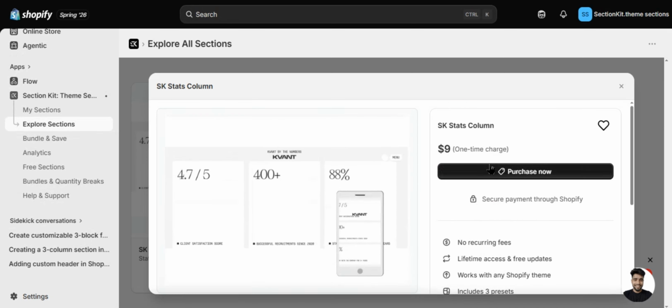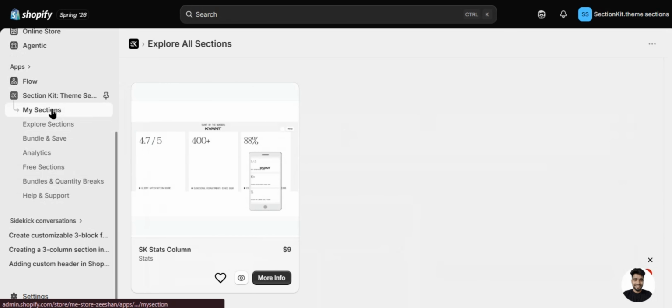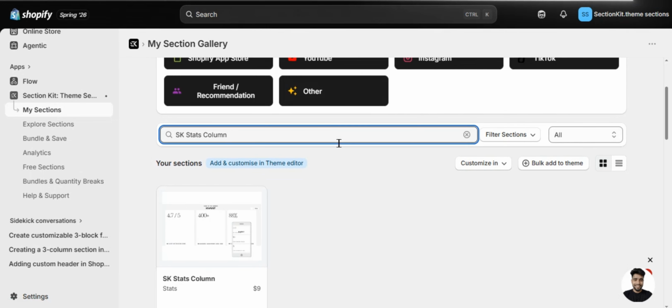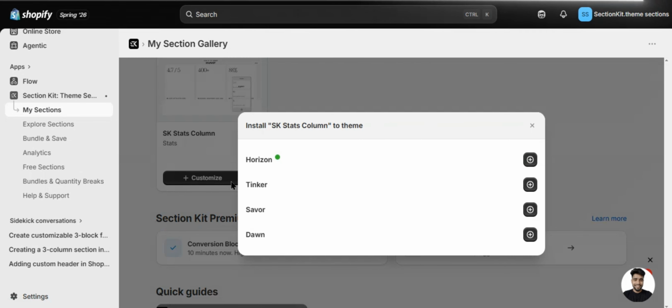I've already purchased this one though, so let's close this and click on My Sections instead. This is where your purchased sections live. Let me scroll down, and there's the section. Click on Customize, choose your favorite theme, and the section installs successfully.